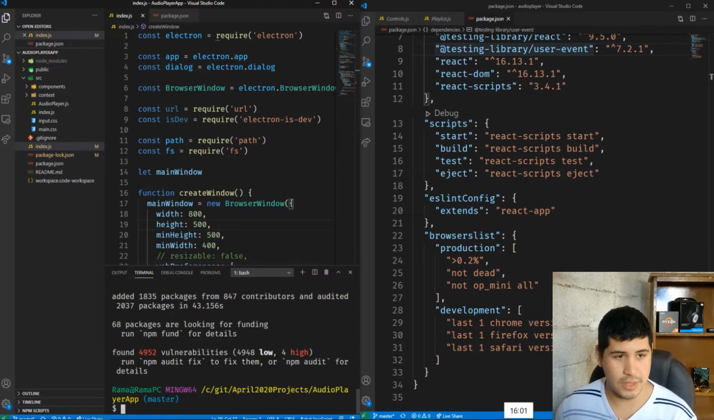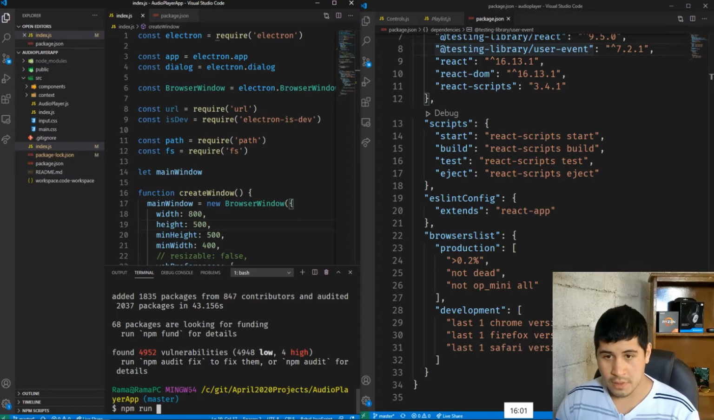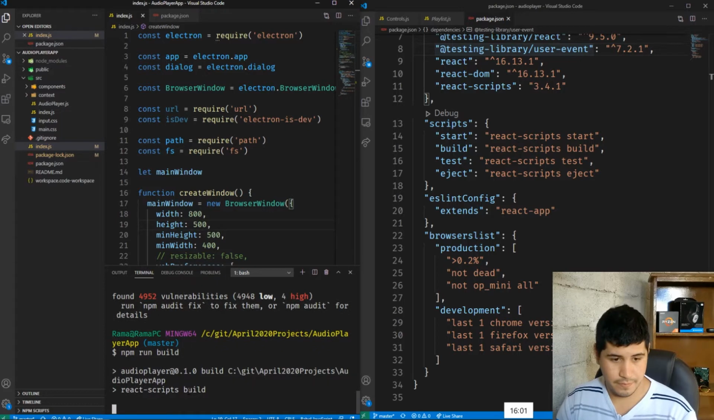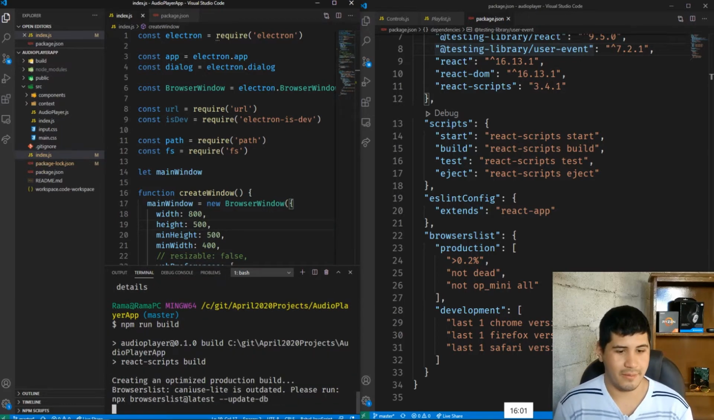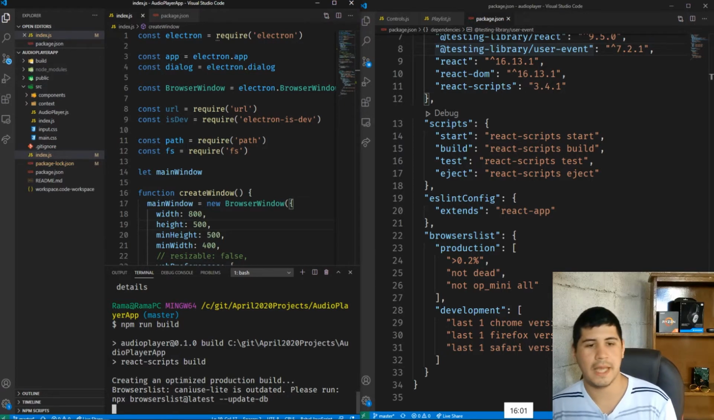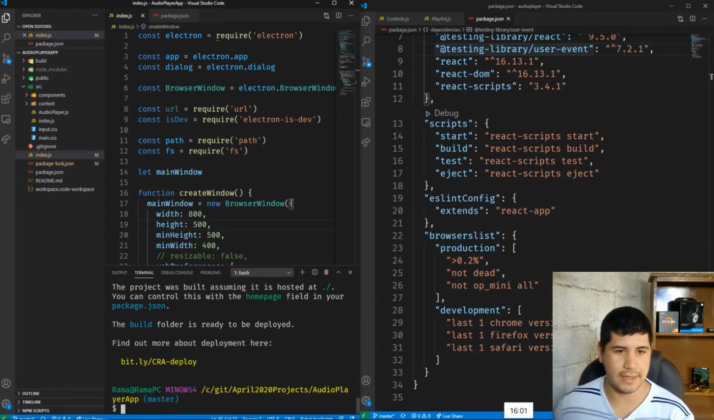First, we're going to need to create the React build folder. You're going to do that by running npm run build, and the application is going to build, hopefully, in the build folder. We wait for that. Nice.